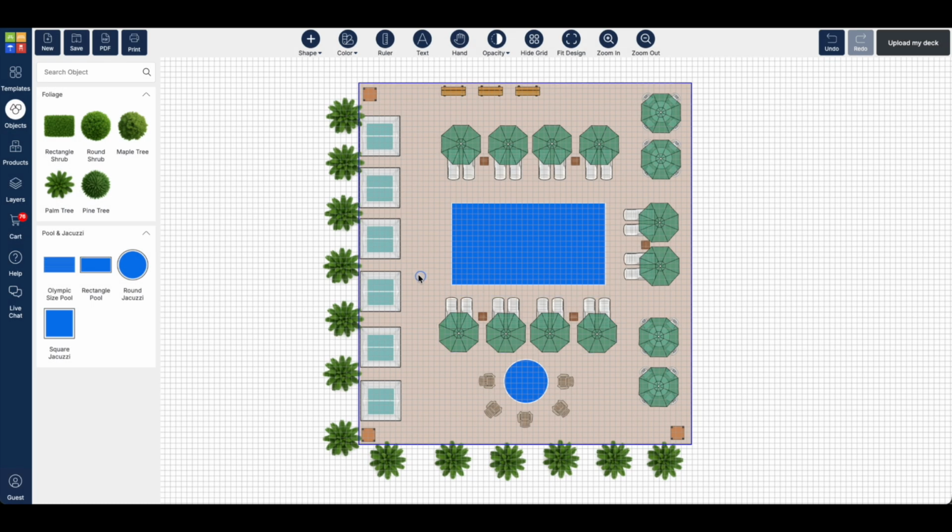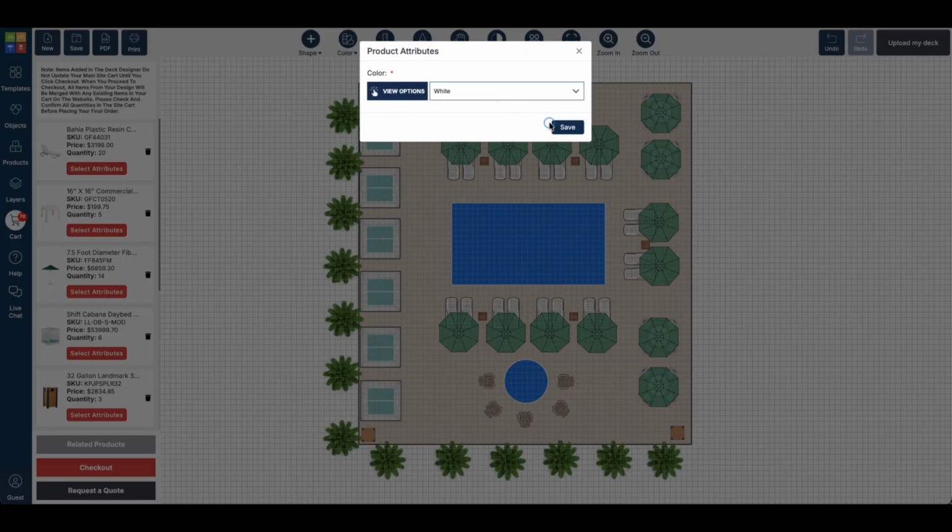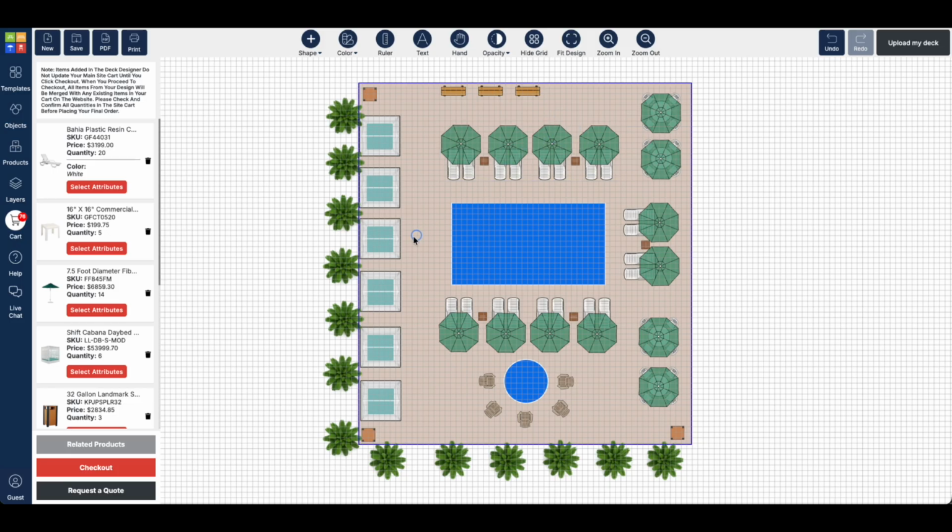Your custom layout is now ready to print. You're one step closer to making your dream space a reality. Open your cart within the designer and choose the attributes for each product. Once you've selected all attributes, you can submit a quote or go directly to checkout on our website. Be sure to save your project before leaving the designer.